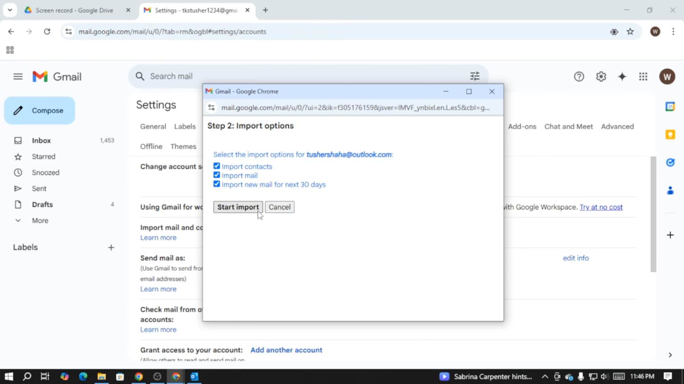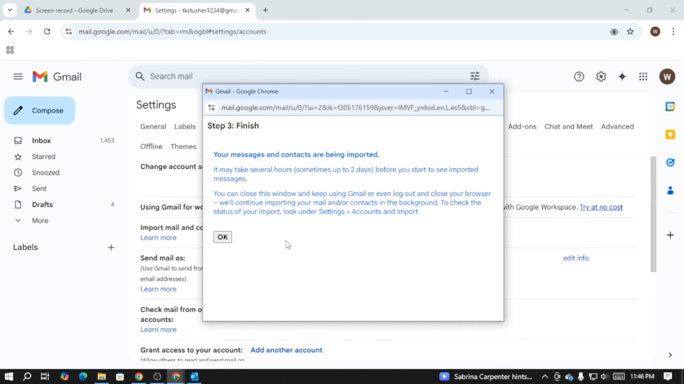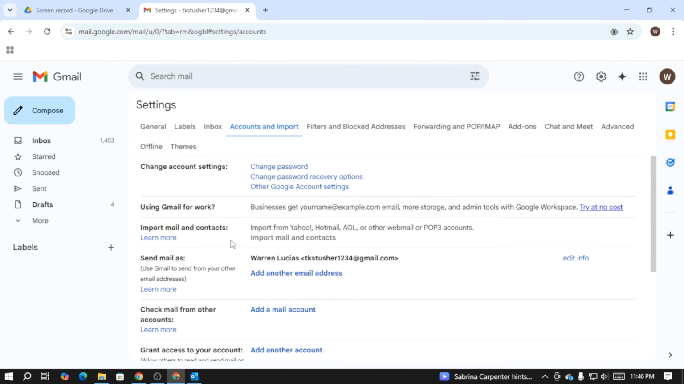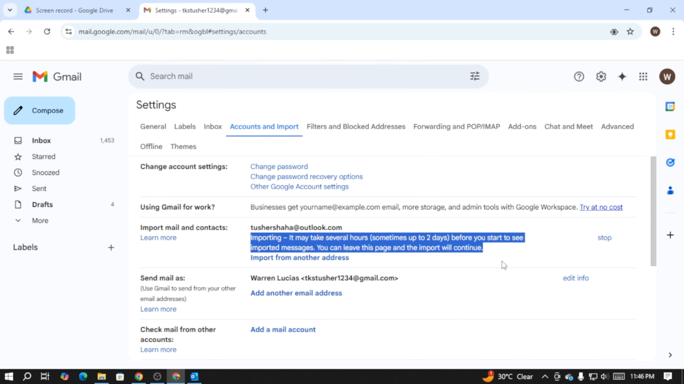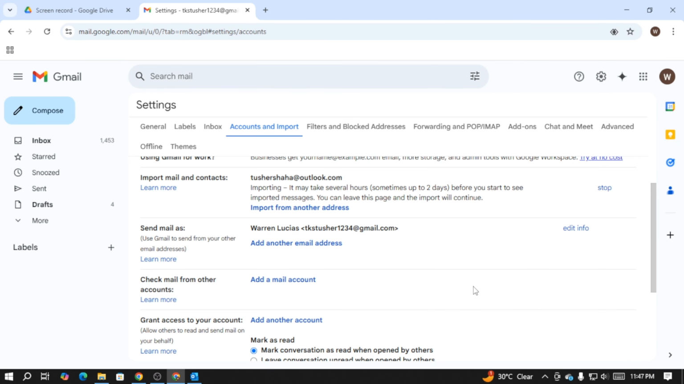Here click on the Start Import button. Now click on the OK button. You can see the import process has been started. According to your Outlook mailbox size, it may take a few moments to complete the import process.